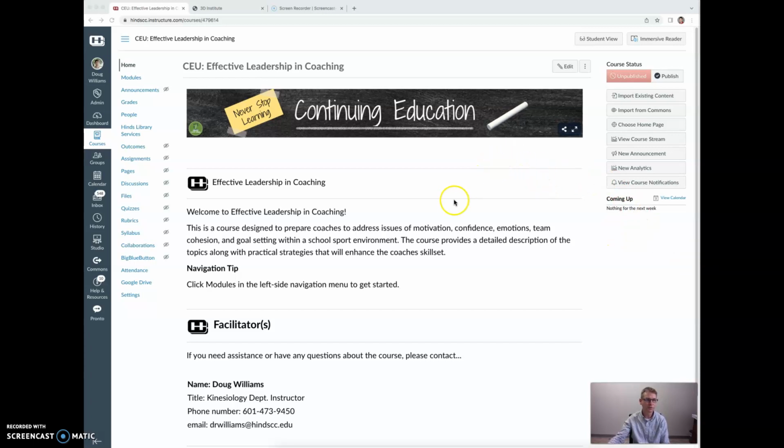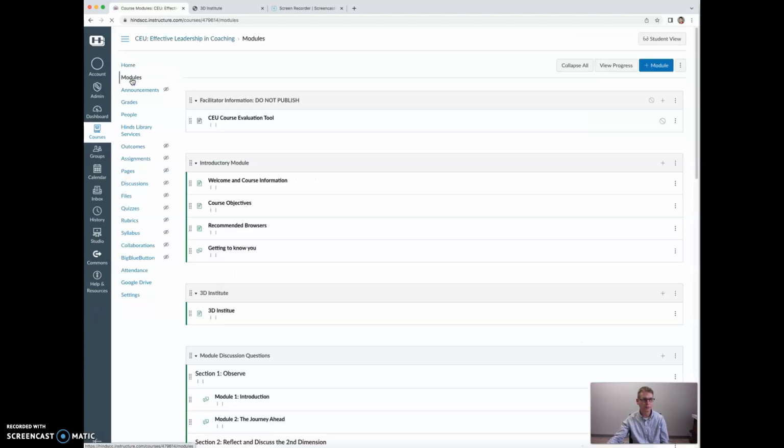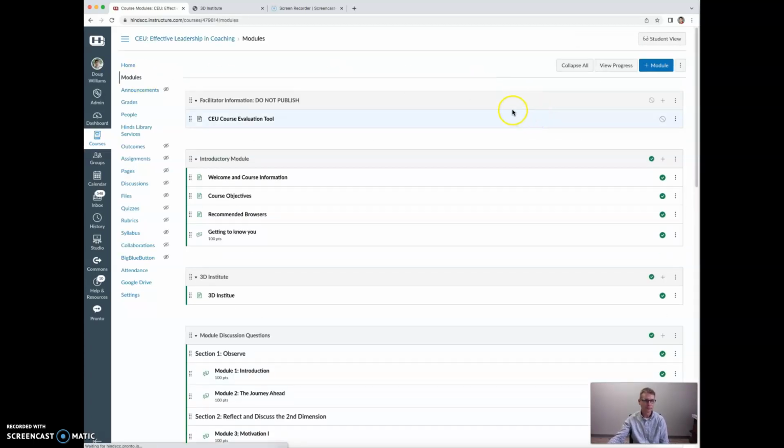We'll use modules to navigate the course. So this is my modules button right here. Everything you do is going to work through modules. Every week you'll log in. There's an introductory module that I'll have this video in, course objectives, and the recommended browsers for this course. We recommend you use Chrome. And then there's a discussion question. Most of what you'll do in Canvas is discussion questions.